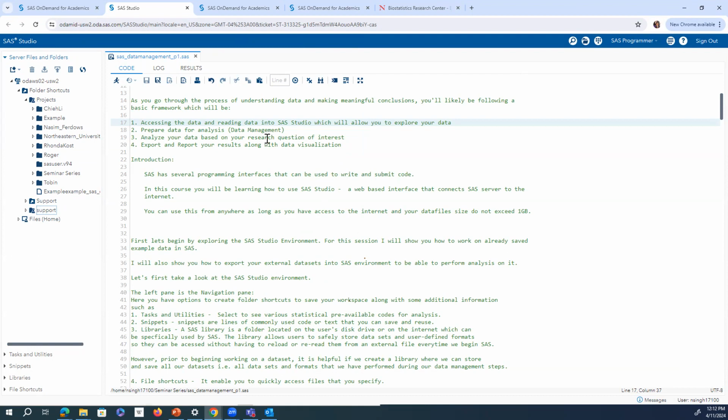Okay, great. So first I will show you how to work on an already saved example in SAS. That will be an example that is already uploaded in SAS, and you can use it to practice. But before that, let's begin by looking at the SAS Studio environment.